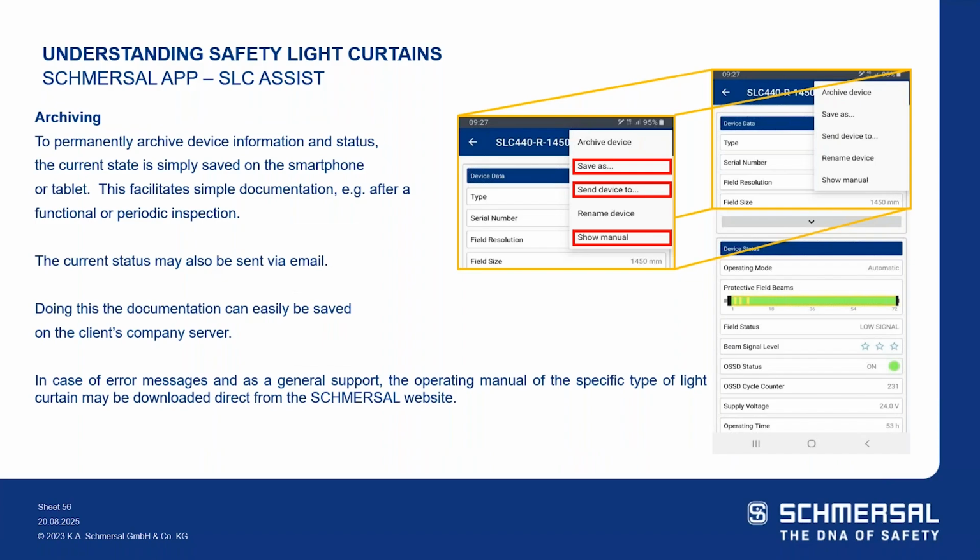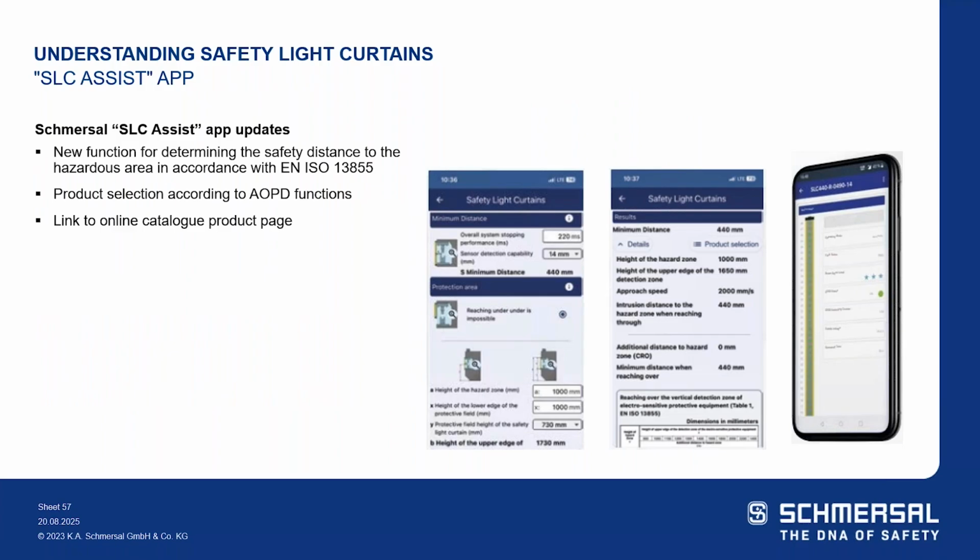You can permanently archive that information, and it helps with documentation, especially after any functional or periodic inspections, and it can be downloaded to your device and sent by email, and you can save it to your company server in case of error messages. And as a general support, you can also access the operating manual directly from the app, and that's shown here on the next slide, because there have been some app updates. So yes, the new functions to determine safe distance calculations are now included into the app, as well as product selection according to the AOPD functions and the link to the online catalog page.